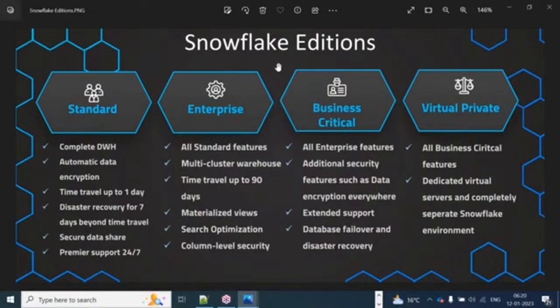In general, in projects, we are using business critical edition for our business purposes in our companies. Then we'll see what options are available, what the different benefits or great features are in each edition.